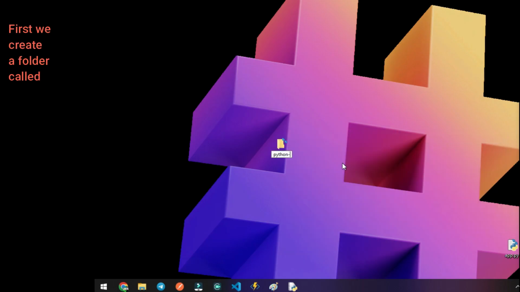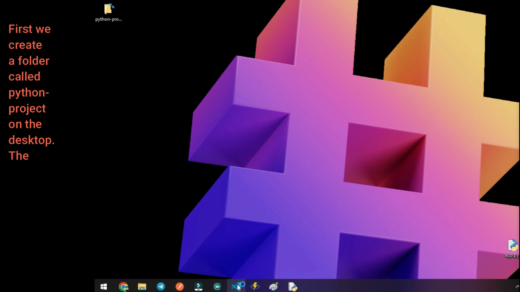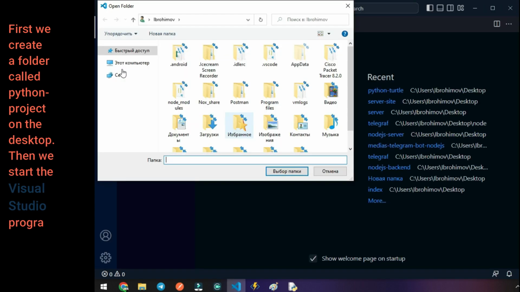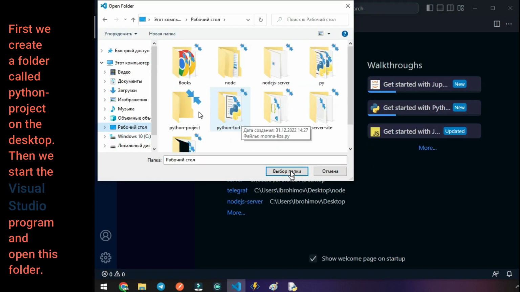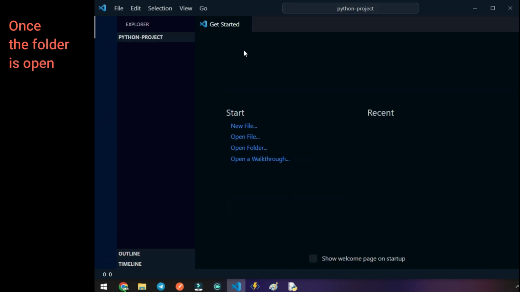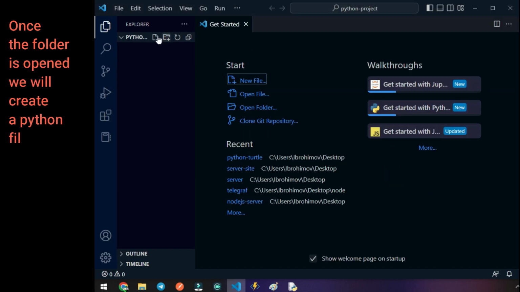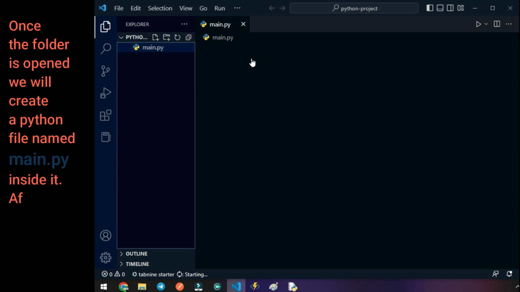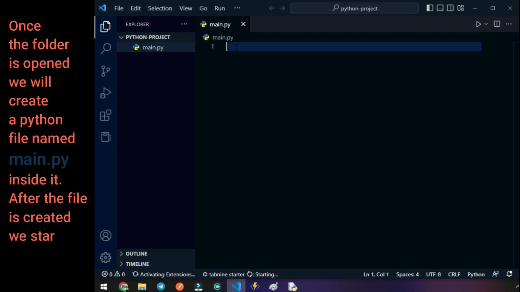Let's start. First, we create a folder called Python project on the desktop. Then we start Visual Studio program and open this folder. Once the folder is opened, we will create a Python file named main.py inside it. After the file is created, we start writing the code.